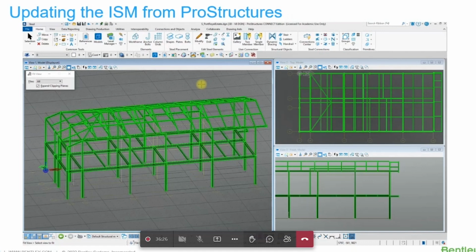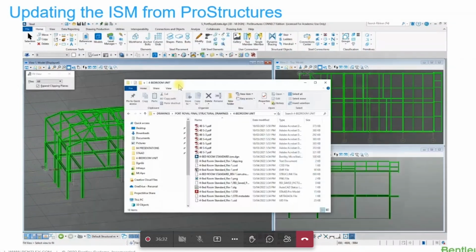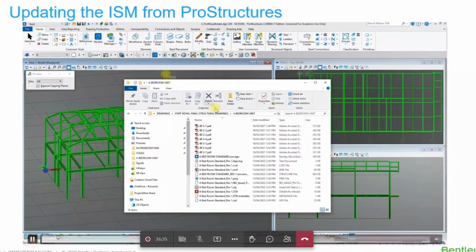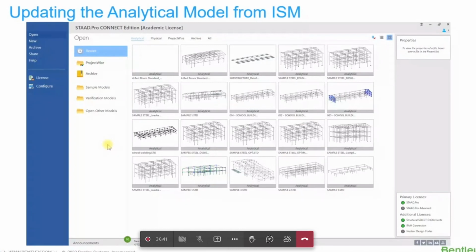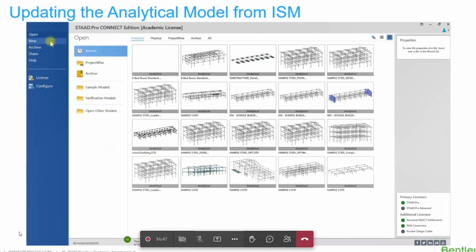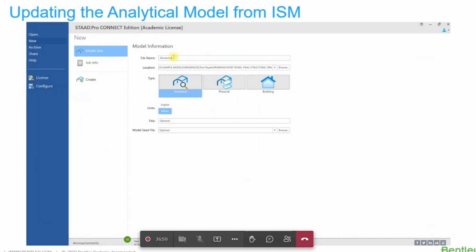Okay, so once done, go back to STAAD.Pro. So open your STAAD.Pro. Sorry, so you have to open your STAAD.Pro. So here, let's update. What you will do is open the ISM that we updated from our ProStructure. You need to create a new file because we will not overwrite our original STAAD file. That was revision 1. Since this is now revision 2, create a new file for your new revision.